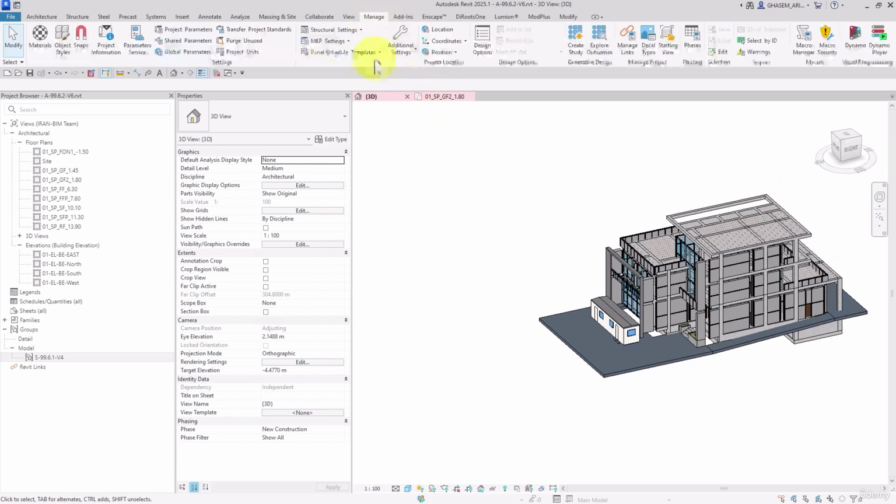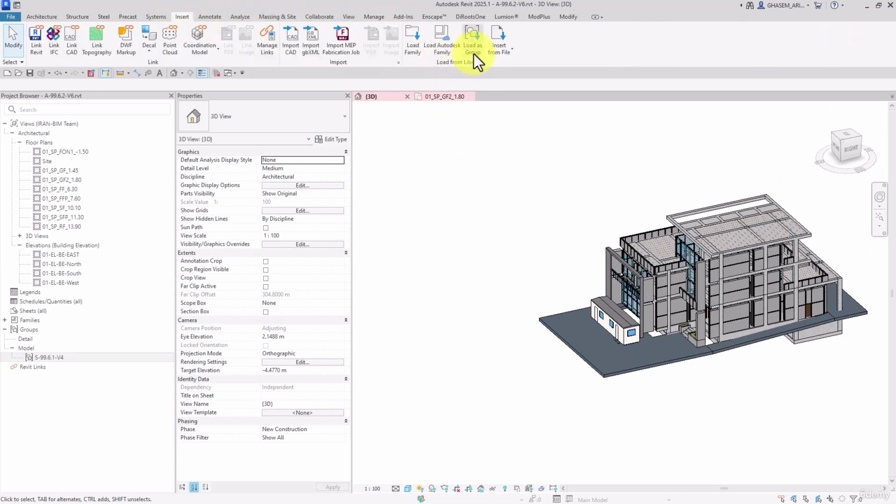Anyway, this is the way that we use load as group to load a RVT or Revit file to the project as a group. And if we want to import it to the family, we can import a group as a RFA actually.